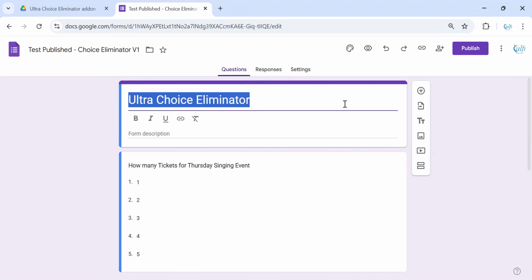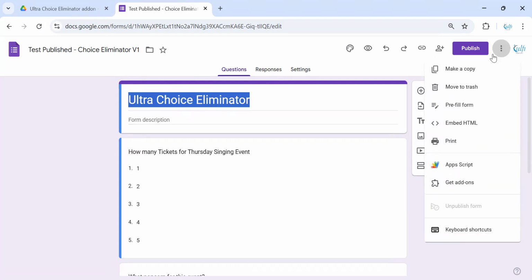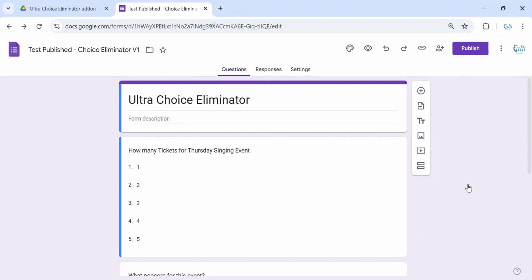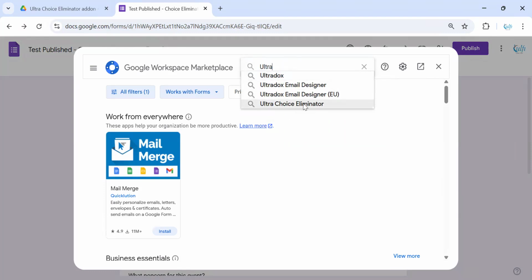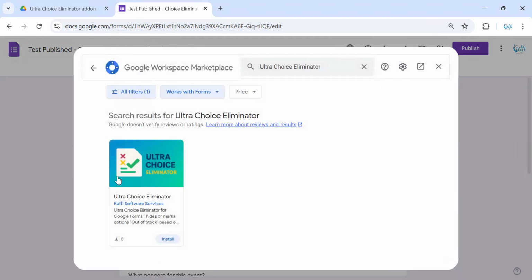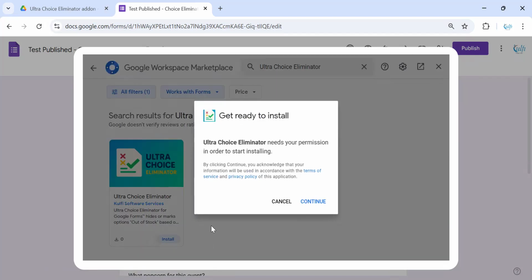Okay, so because this add-on is published, I can just go over here and say get add-ons, and I'll look for the add-on that was published. So I'll go over here and say search Ultra Choice Eliminator. This is the add-on that we just published. So I'm going to click on install and say continue. So once I do that, it will ask me for some permissions.